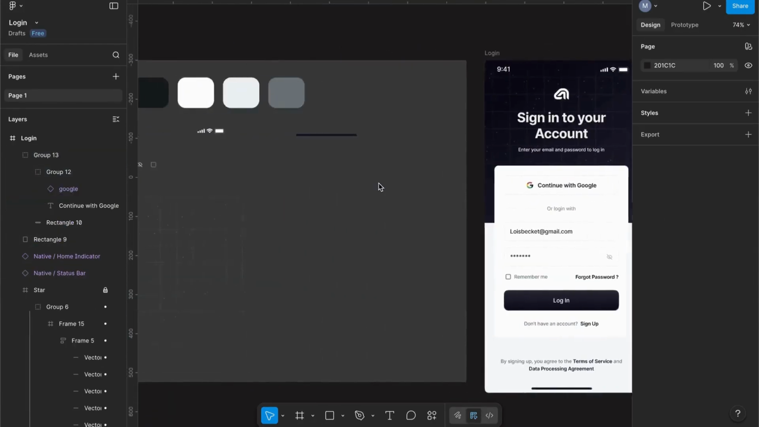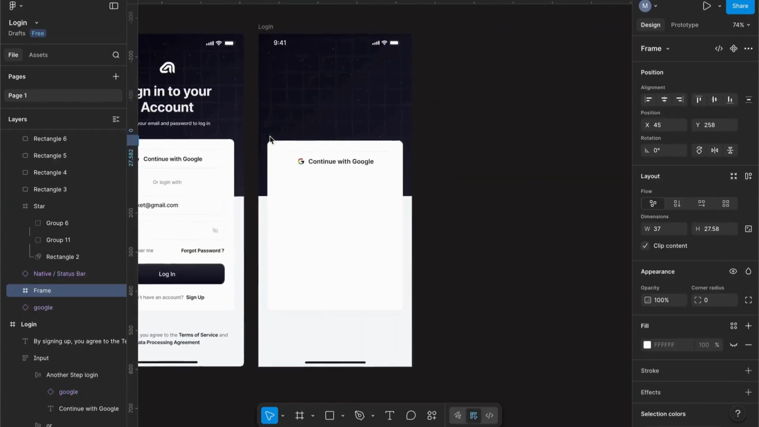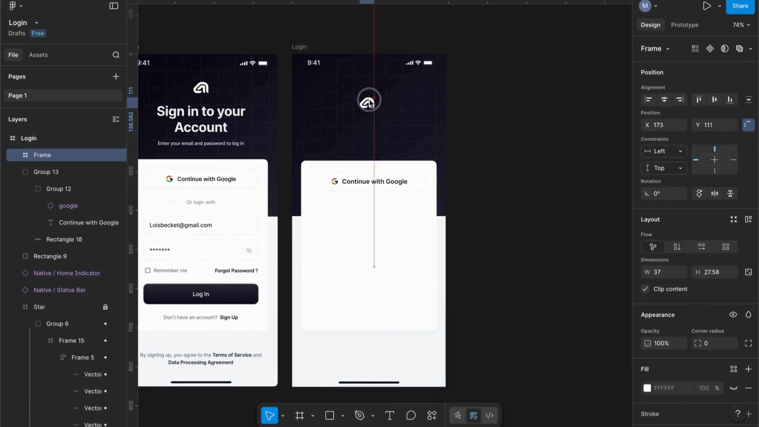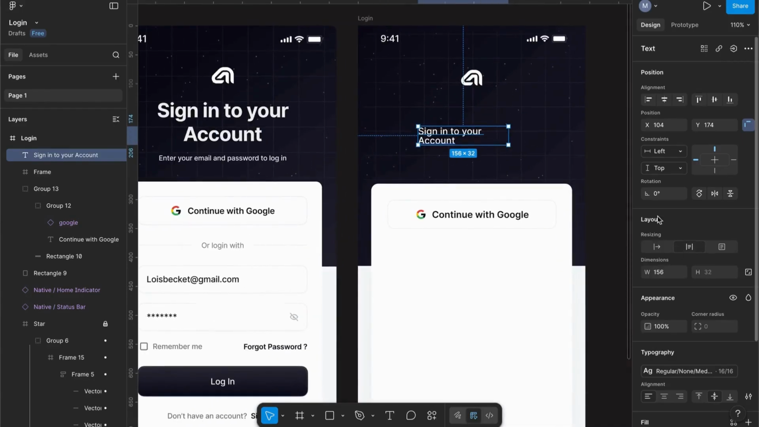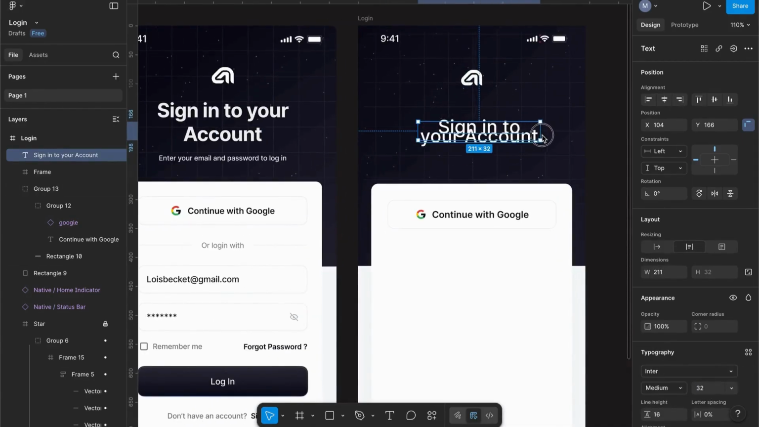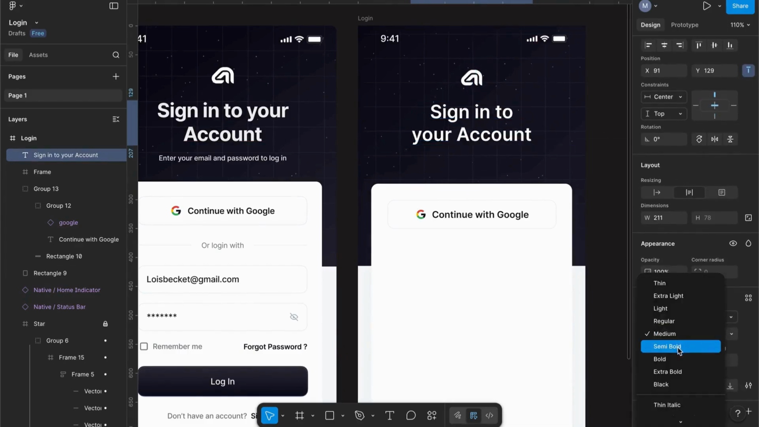Now, let's work on the top section for the screen. Start by placing the logo on the navy blue background. Next, add the heading text, sign in to your account. Adjust the font size, weight and alignment according to your design. After that, add a subheading and align it to the center for a clean layout.